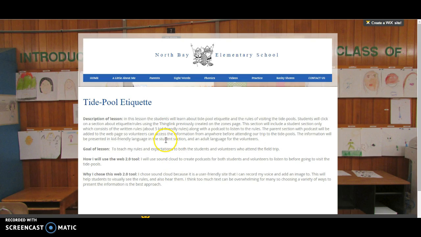So the kids are going to learn the rules through seeing the rules written in a text format in the ThingLink, but then also being able to click on a podcast to hear the rules in a little bit more depth maybe and answer some of the many questions that come with first graders. I'll also put the parents' podcast and list of rules on our website so that they can access it from anywhere and they know what the rules are before they come and volunteer.